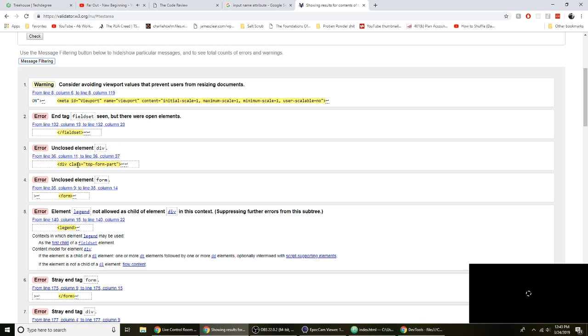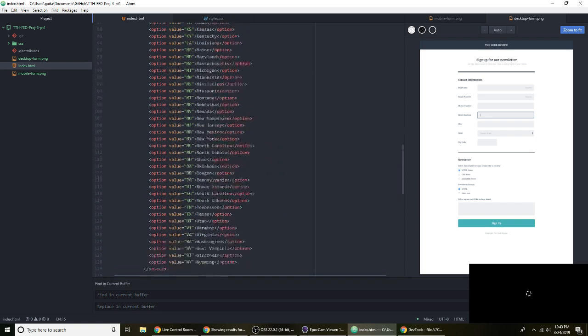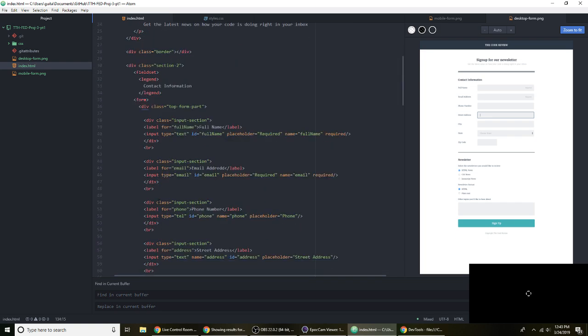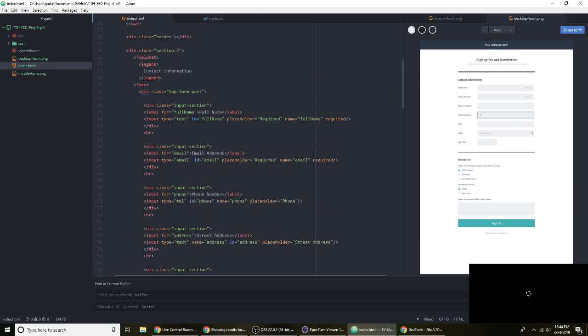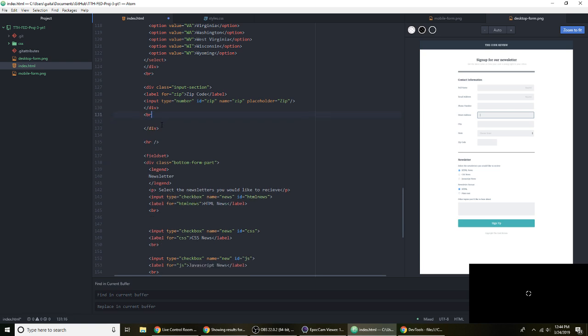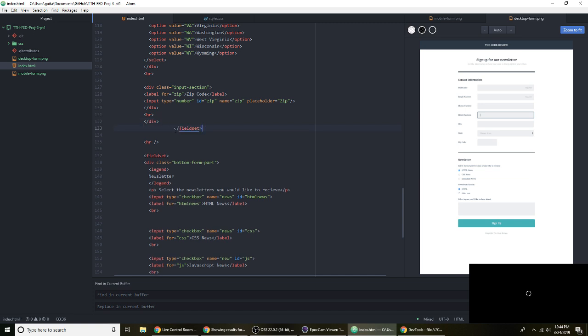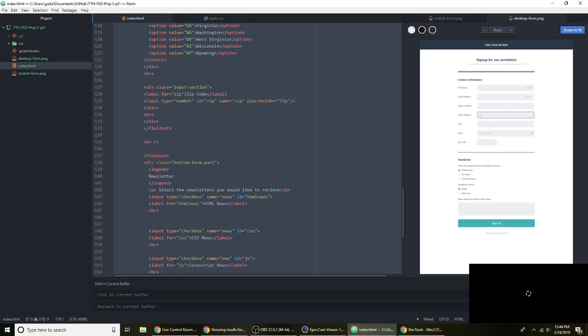Unclosed div element for top. Oh, okay, that's what was enclosed for top form part. So this is probably what closes that one, huh? Yeah, and it's outside the fieldset, so that's why it's not closing right. Undo, delete, delete, and then we'll put our fieldset there. There we go. And that should fix that problem for us.